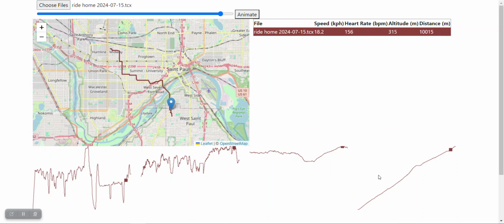You can see the data. You can see it moving on the plots. So all I changed was this.